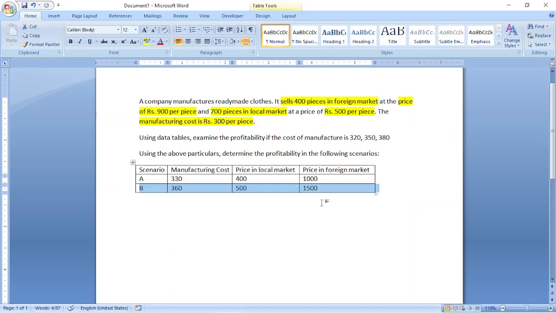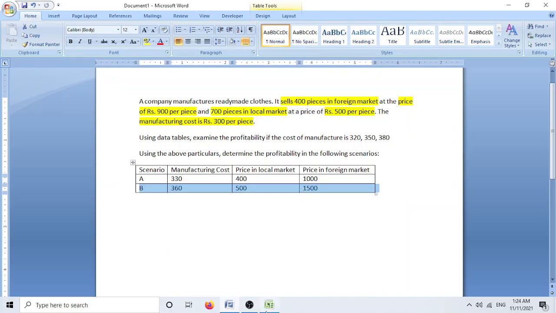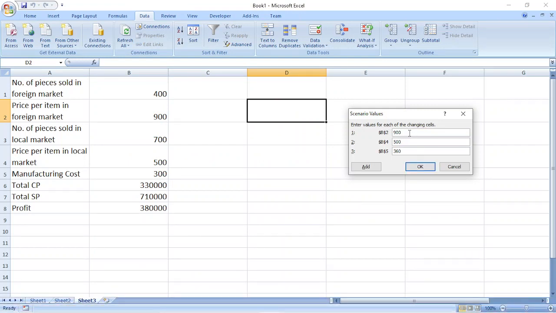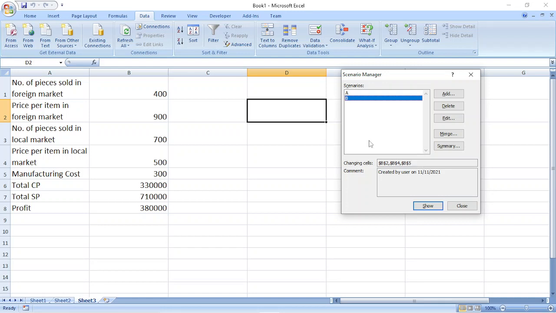Next thing is price per item in foreign market, which has to be 1500. Let's change B2, which contains the price per item in foreign market, initially in this region, as we all can see. Let's change that to 1500. And once we are done, we have added two scenarios. We don't need to add any more scenarios. That's why let's click on OK. The moment we click on OK, we find that the two scenarios show up.